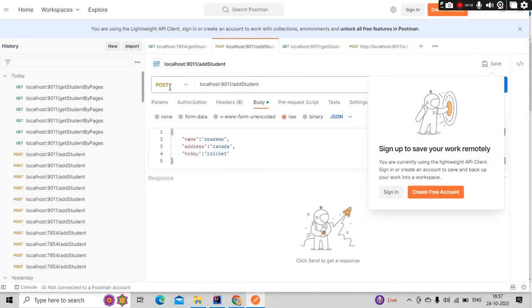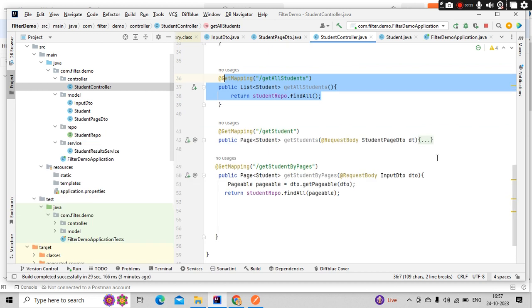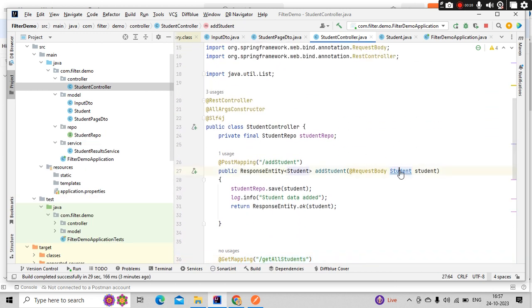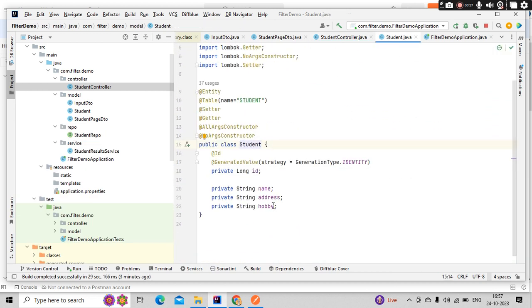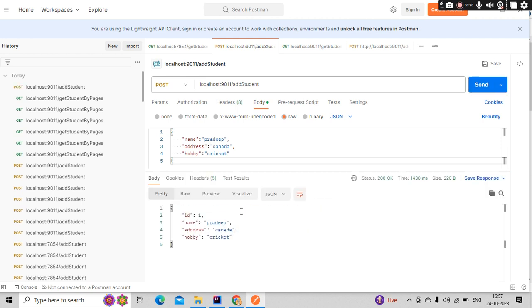So let's go to the post call here, and I'm entering the data. Okay, so as part of this input, what is the input here? So input will have name, address, and hobby. So these items I am sending as a post. Okay, and now you could see we have got this.